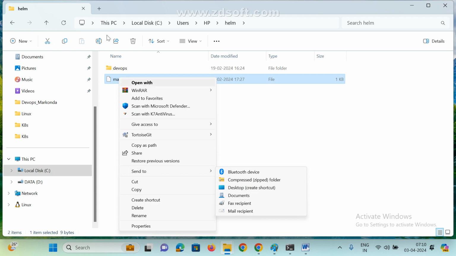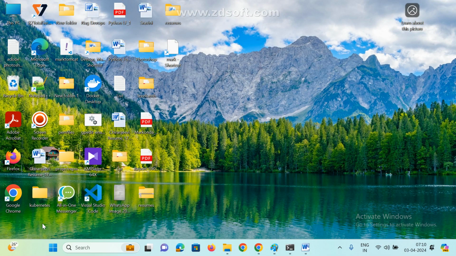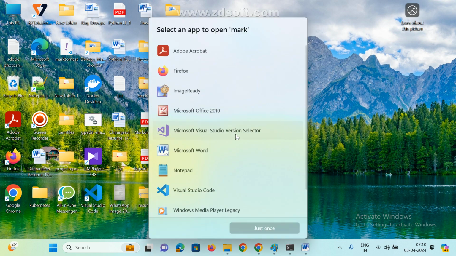So instead of going this path and opening this file, now I am creating one shortcut on my desktop. See here, I create a shortcut file. So now there is no need to go to that path every time. Directly I can open it from here, anytime whenever you need.